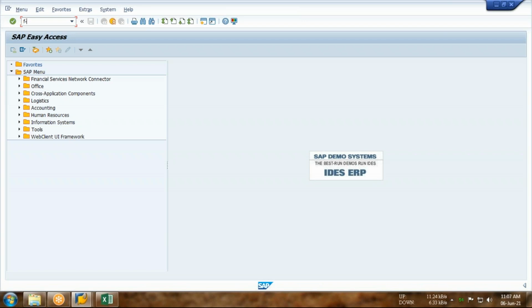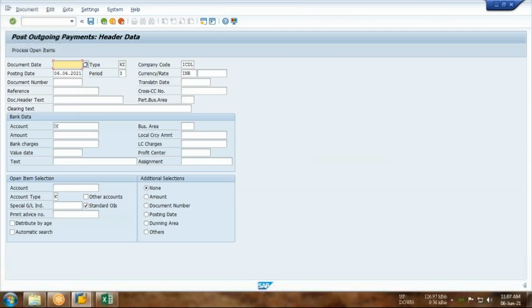So F-53, just have a look. What I'm trying to say. So here, what you are supposed to do, this one, bank account selection is this, and here in the amount column, I need to put 97,000, not 1 lakh, because I'm not going to pay the 1 lakh right now.